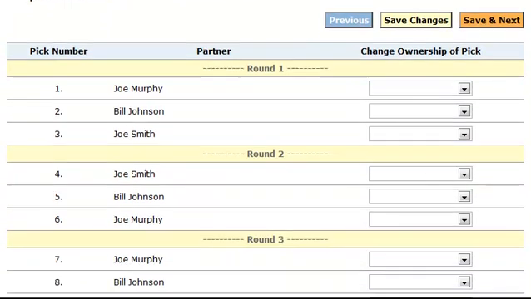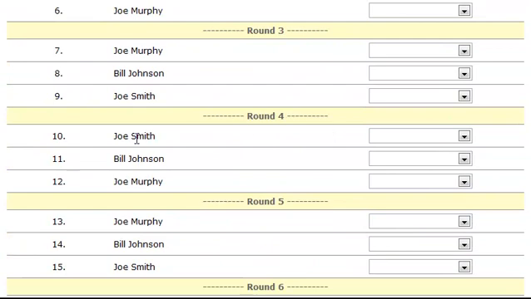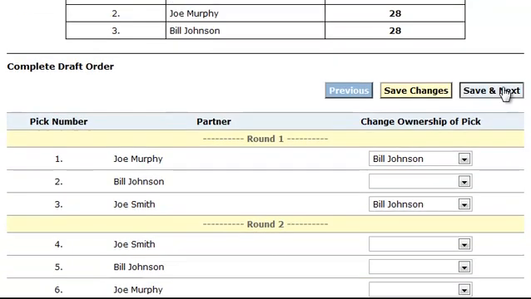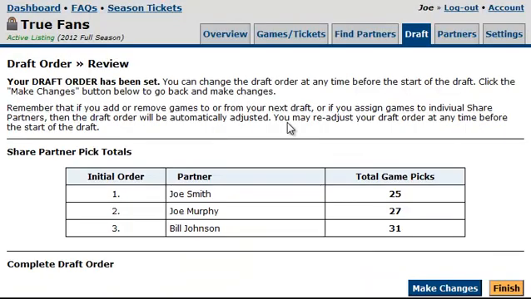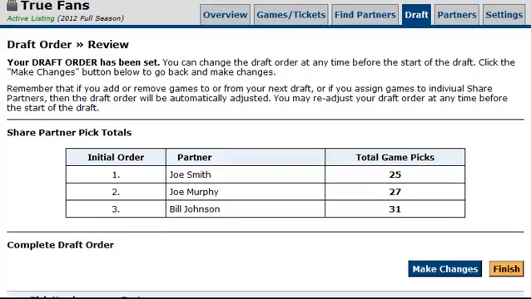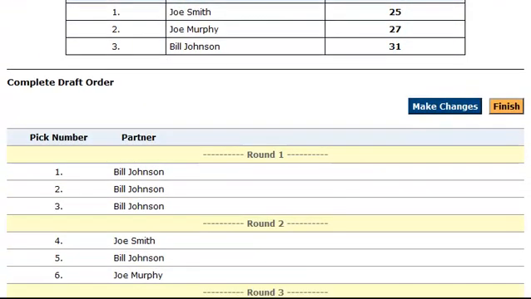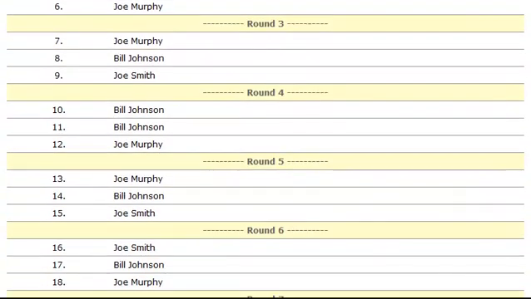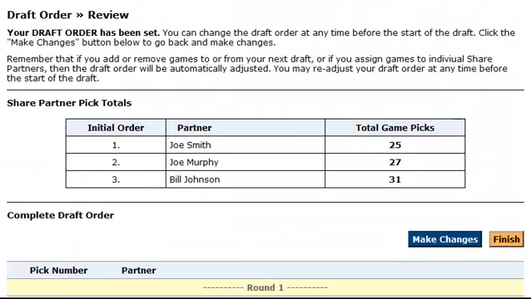From here, you can make any changes you need to set the draft order exactly how you need it to be. For example, we'll change all the picks in the first round to Bill Johnson, and arbitrarily another pick here, number 10, to Bill as well. Again, any pick can be changed in the draft. We'll hit Save and Next, and here's our draft order. We'll review the draft order one last time, and this can be edited at any point before the draft begins.